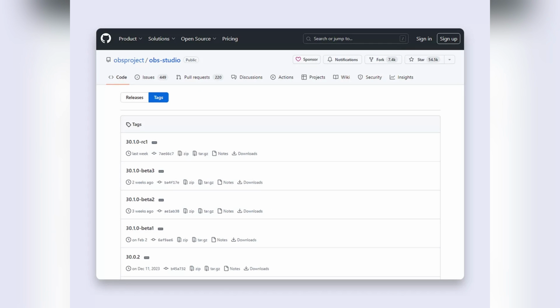Before installing, it's a good idea to uninstall your current OBS version to avoid conflicts. Open your system's control panel on Windows or Applications folder on Mac and remove OBS Studio. Don't worry, your scenes and profiles are usually saved in a separate folder, so you won't lose your settings.